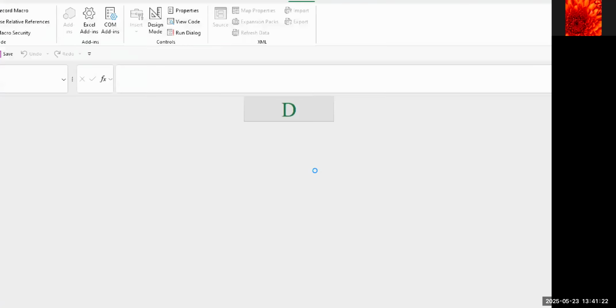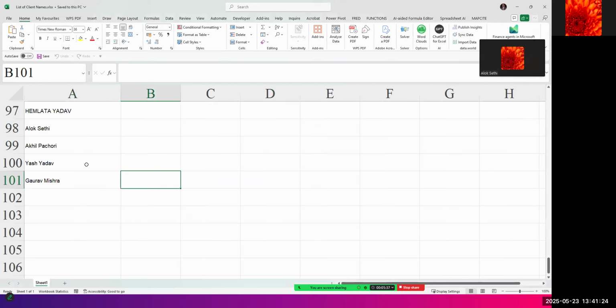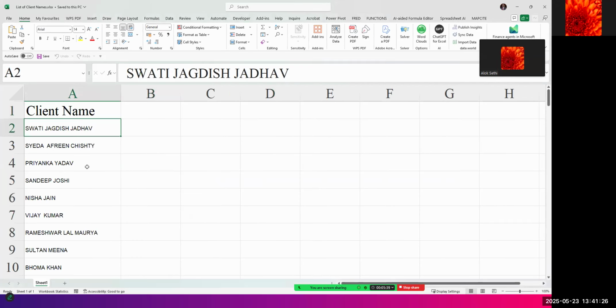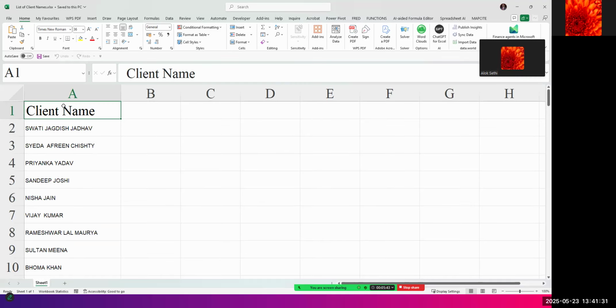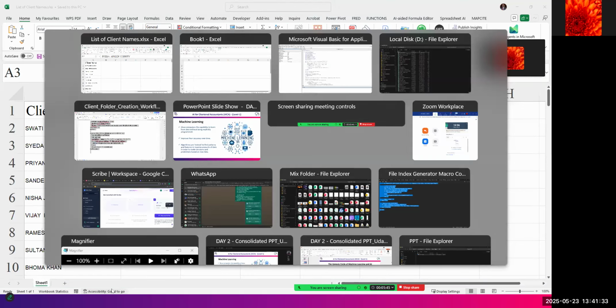I just deleted this folder, client master data. Now let us go to D drive again. And this is the name. This is the file which I opened, list of clients. So it has all these names. Okay, my name is also there, Swati Jadhav.